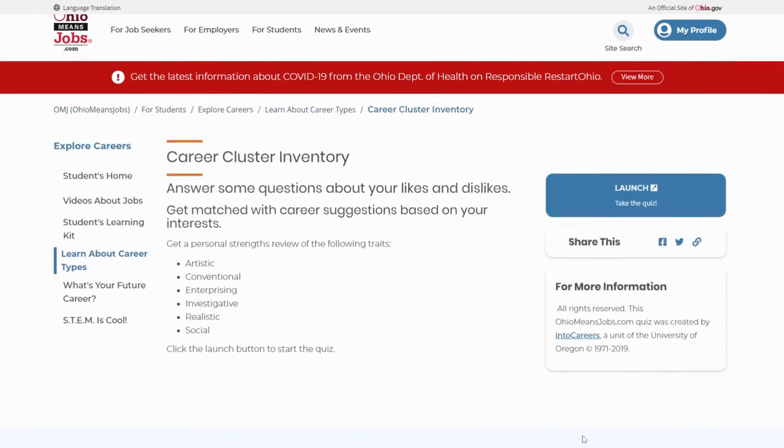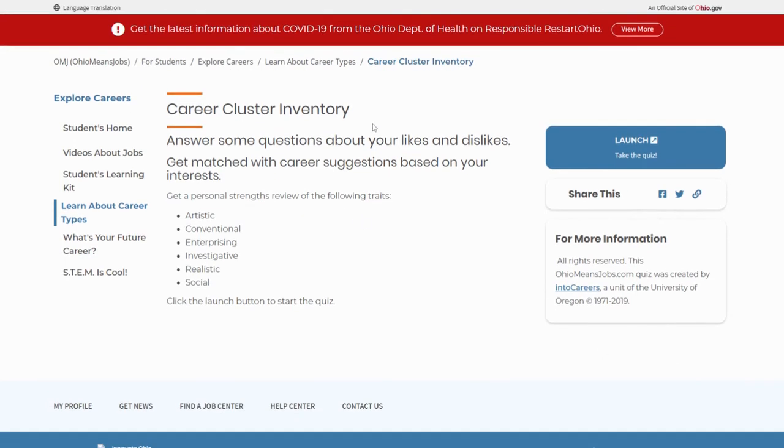It will take you to a page that looks like this. It says Career Cluster Inventory at the top, and then it explains what the Career Cluster Inventory is, which is you're answering some questions about things you like and dislike, and it's going to match you with career suggestions based on those interests. Then you're going to click Launch, take this quiz, and that will take you to the Career Cluster Inventory.